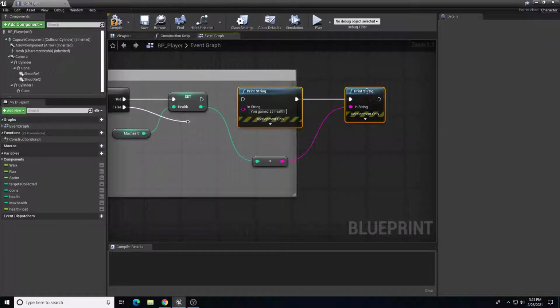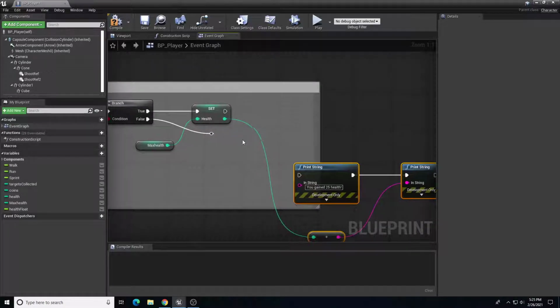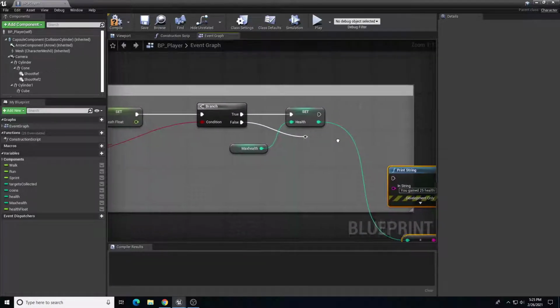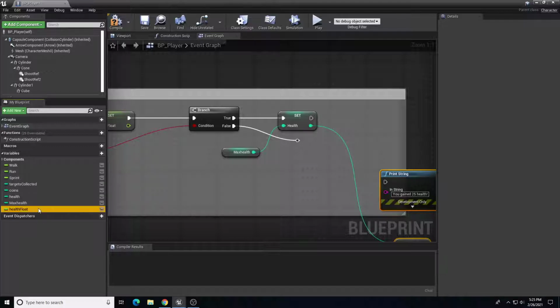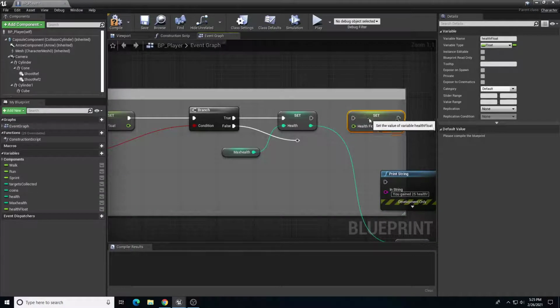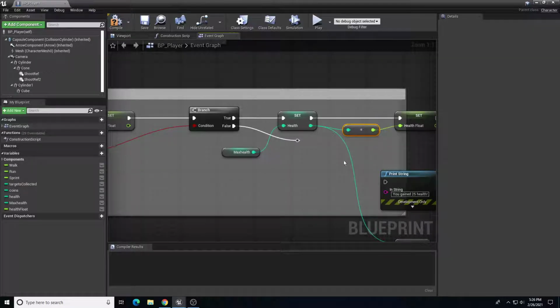All right, so we have these kind of extra nodes for the print string. We actually don't need those. But we're also going to set our health float after this one. So any place where we are setting our health value, we also want to set our health float. Move it over there.